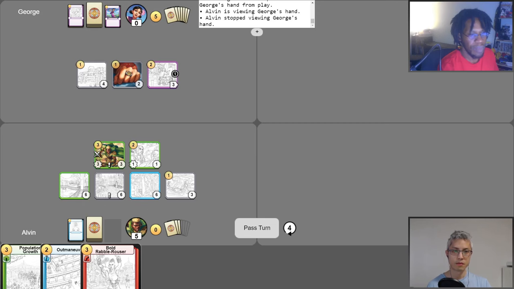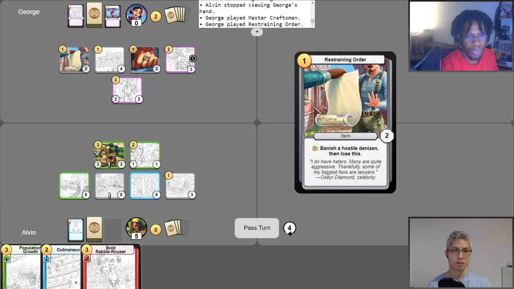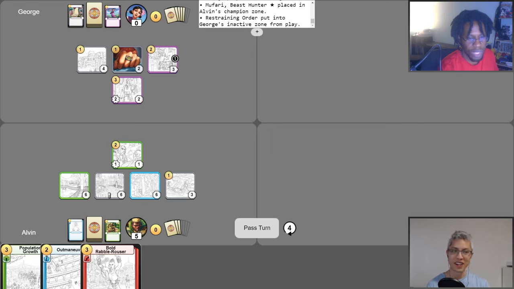I'll play my Master Craftsman for 3 gold. And then I will use my Restraining Order and I will banish Mufari with my Restraining Order. Very nice. And now I put this into my inactive zone because it's used. So somehow it looks like the Mufari's quarry token was able to get a restraining order on Mufari. I had to restrain him. He's too wily. Yeah, he was getting a little wily.